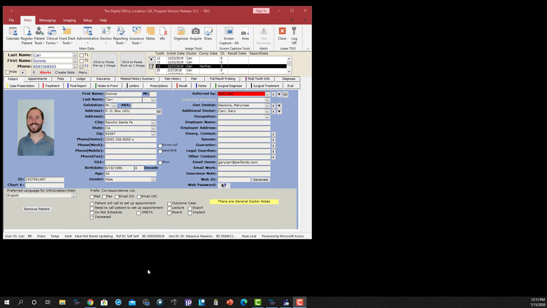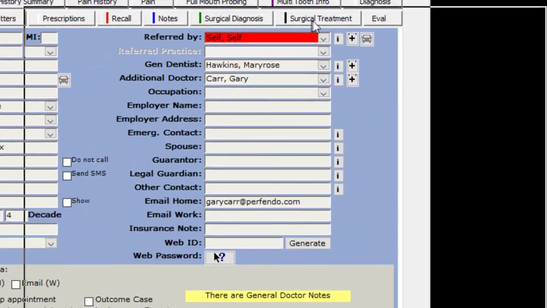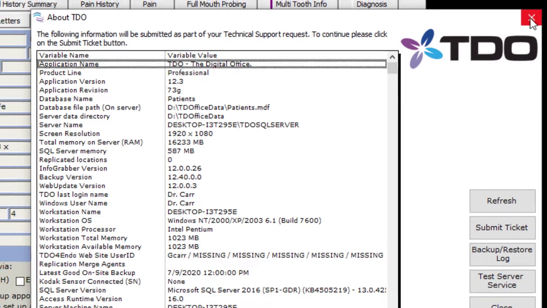This is a brief tutorial on some of the functionality of the arrow on the draw page in the collage. If we go up to Help and go About TDO, you can see this is version 12.37G, which has been released for a general release. So the functionality I'm going to show is present in the general release of 12.37G.